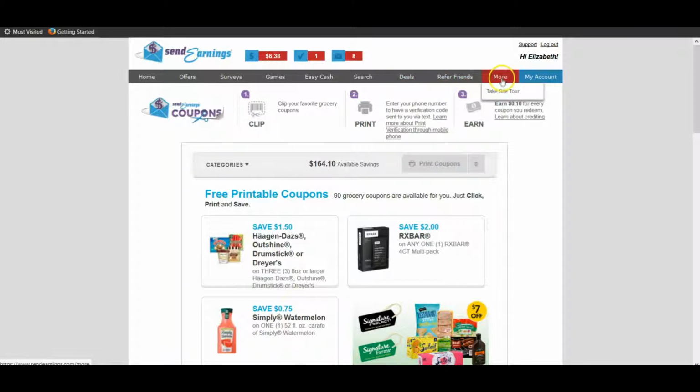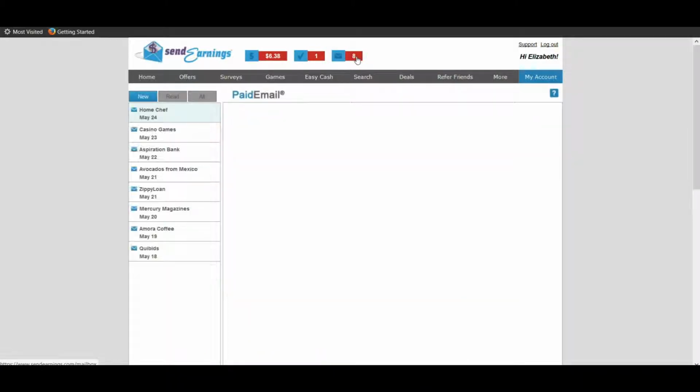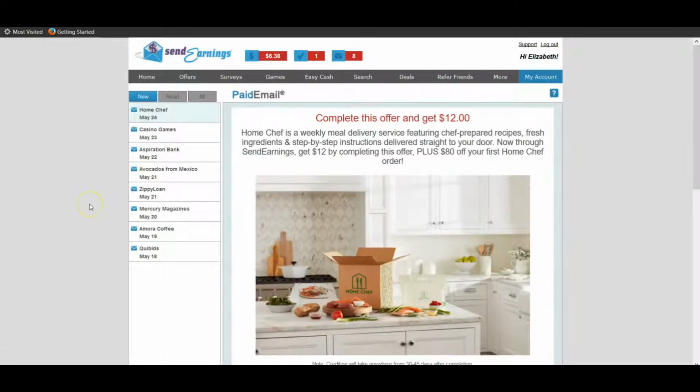Okay, you can refer friends, and there's also the email. Up here in this area, you have how much money you've made, the surveys that are available to you right now, and then emails. So I don't really check the emails within my actual email system. I check them here on the website. It's just the way I do it. You can do it either way.